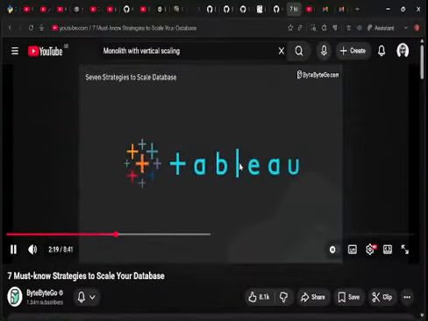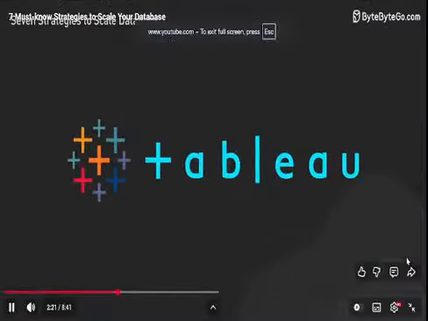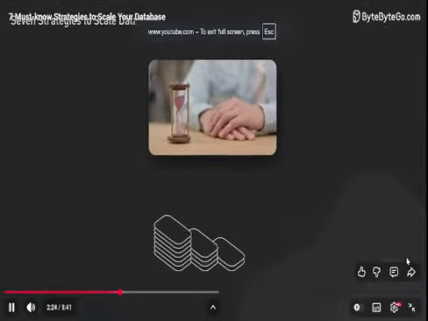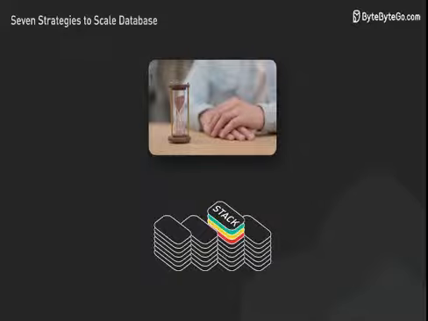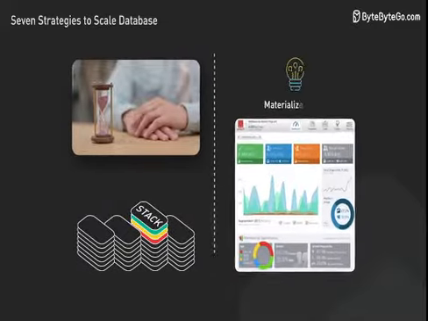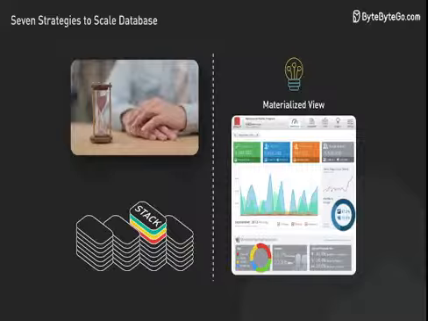A real-world example is in business intelligence platforms like Tableau. Imagine a company needs to generate daily sales reports from a large data set. Instead of querying the raw data every time a report is requested, which could take a long time, a materialized view can store the pre-computed sales data. This allows the report to be generated quickly and efficiently.